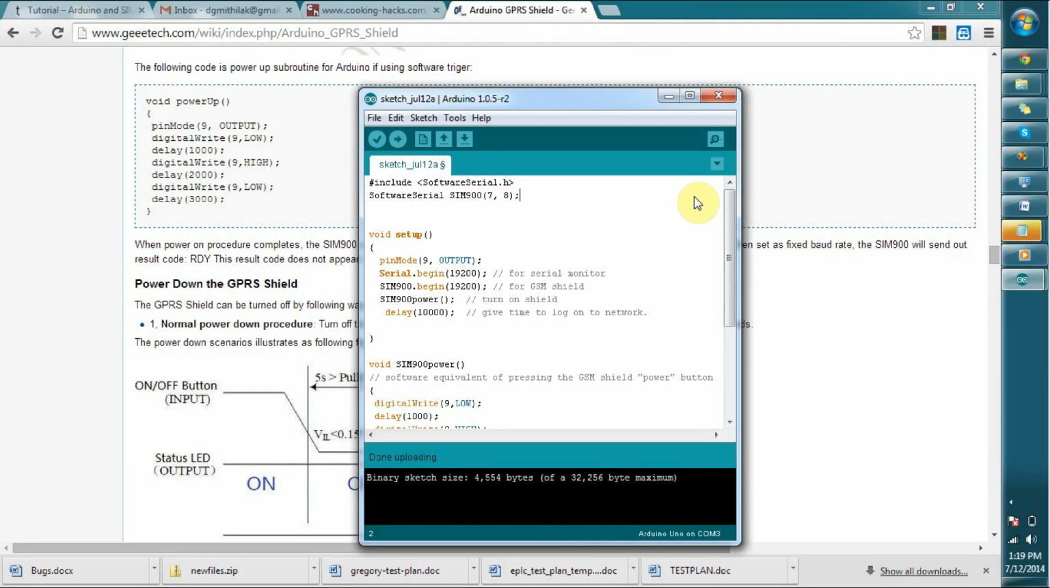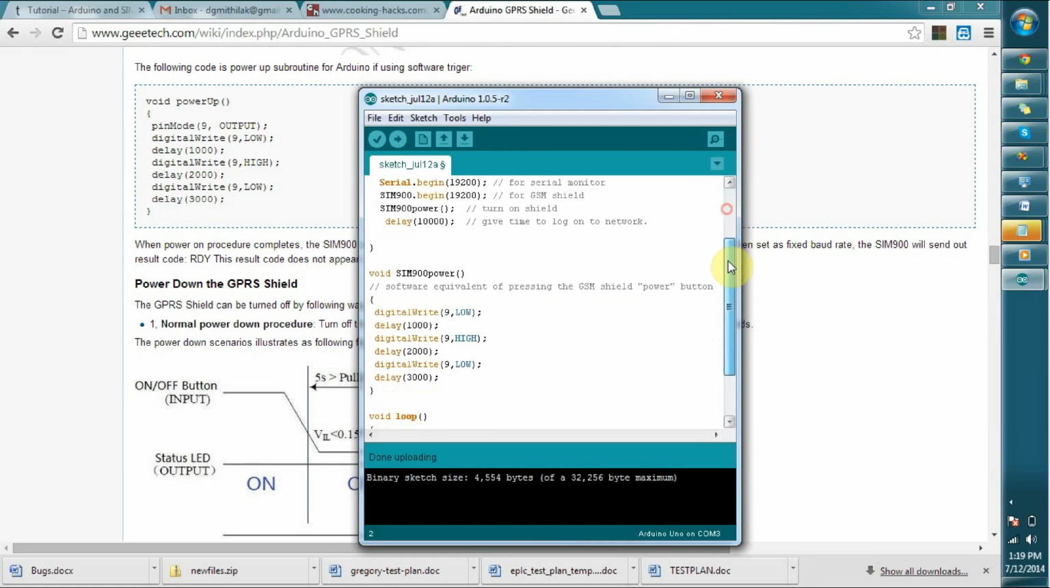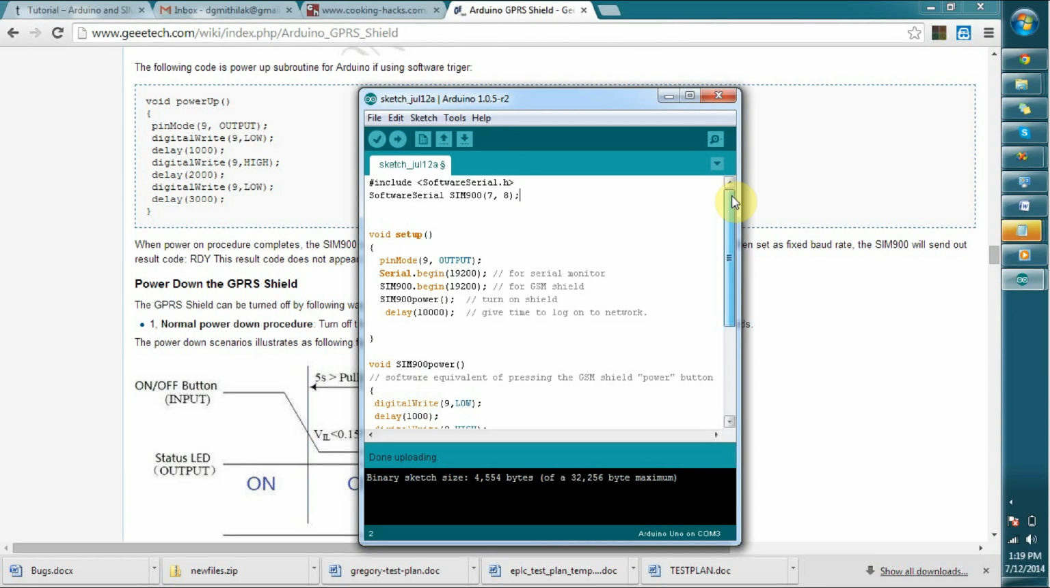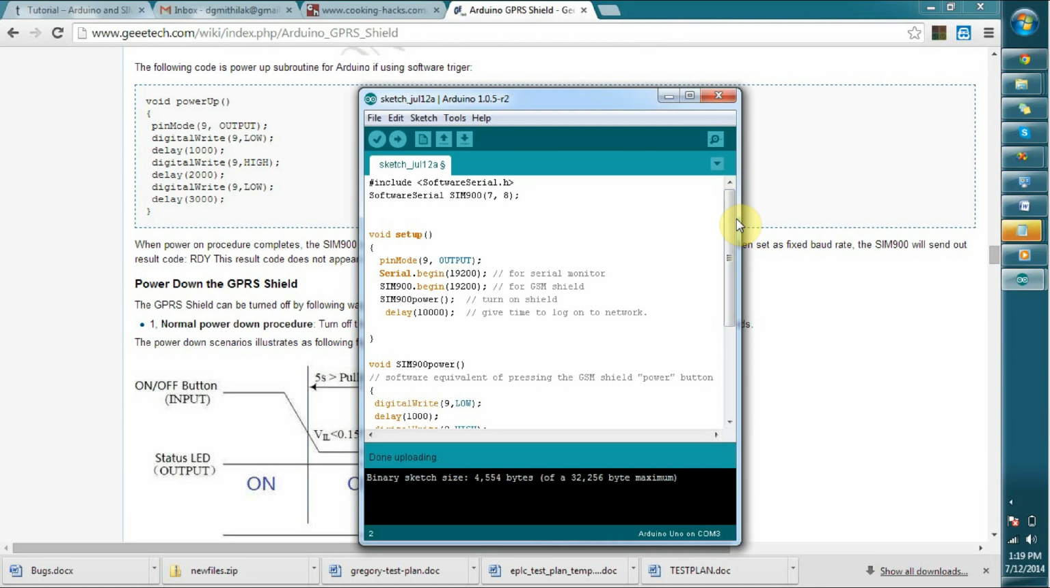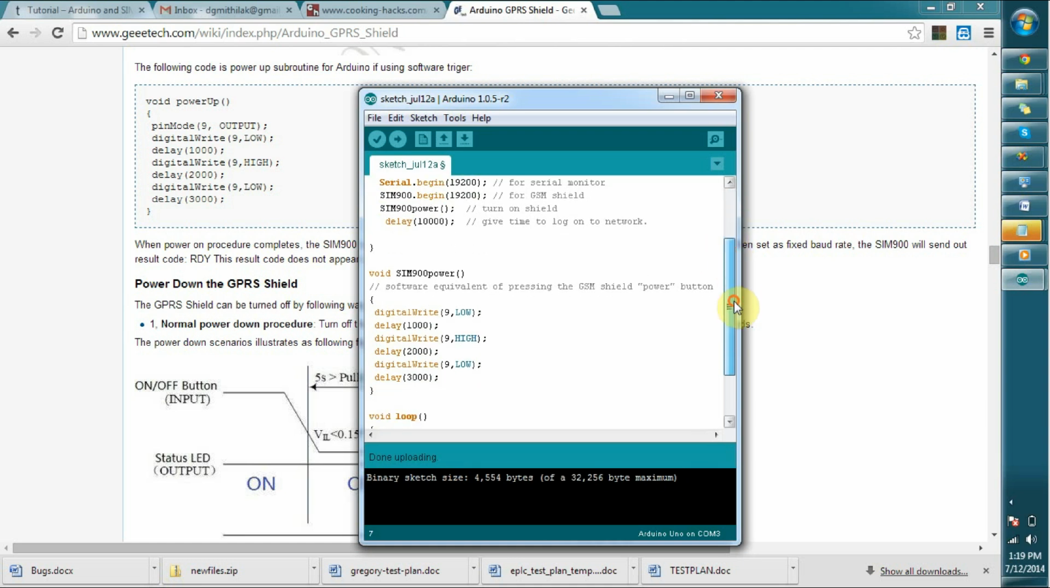Okay, I have connected the Arduino with the SIM900 module to the computer, and this is the small program that I have written to power on the SIM900 when powering up the Arduino. I have initiated the software serial as port number 7 and 8. This is very common for most SIM900 modules. In the setup method, normally I initiate pin 9 to send the power on message.